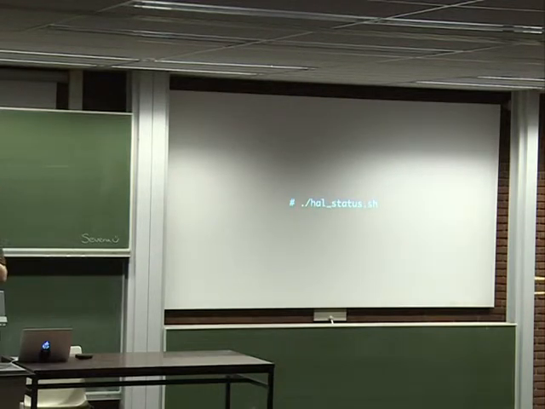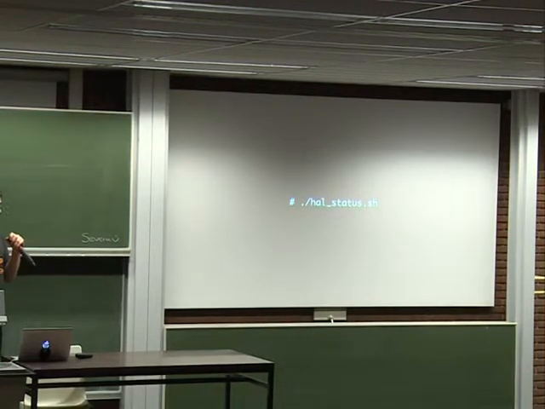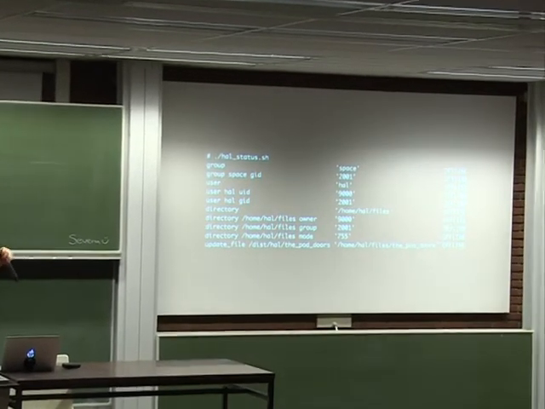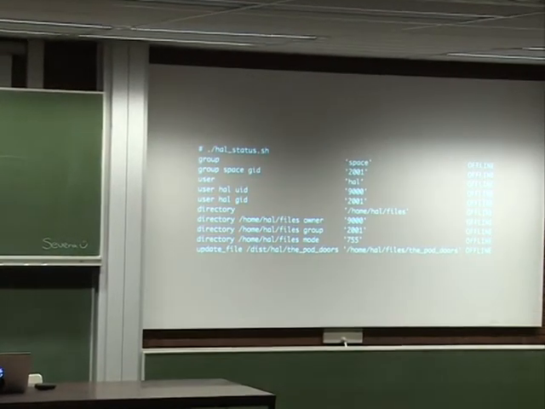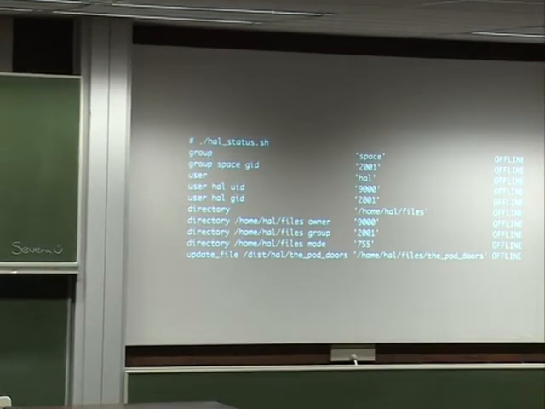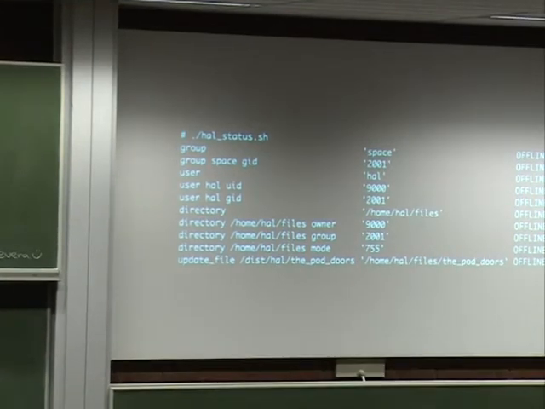So this is what we're going to do. We're going to start out. I wrote a script called how status. Right? It's basically an integration test script. It's going to check parts of the machine, see if they're the way I want them to be. Okay. So this is what happens when I run how status. How looks at various things on the system: groups, users, a directory, and the presence of a file. Right? And it says they are all broken. Everything I wanted to test about the system has failed.